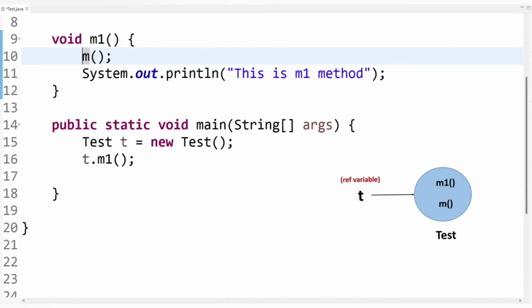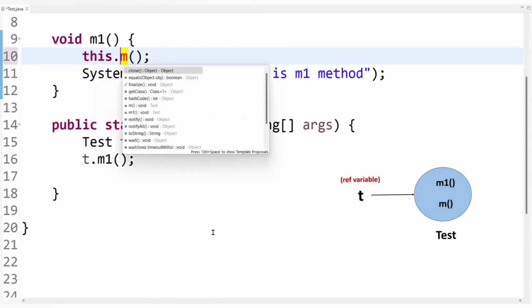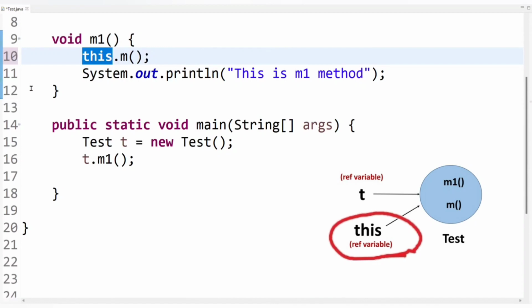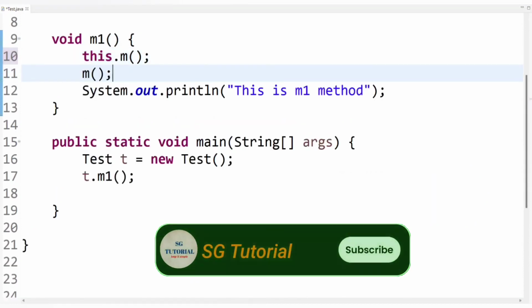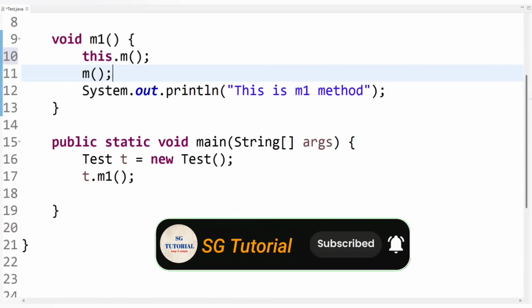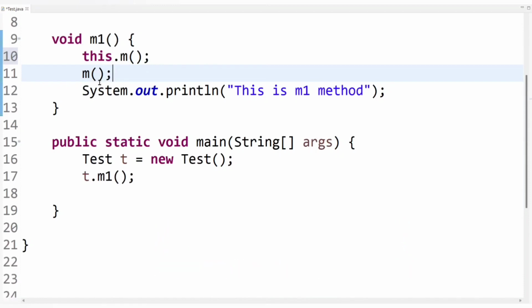That is, if we call any non-static method without any object, then the Java compiler calls it using the this keyword internally. That means the Java compiler internally adds the this keyword to the method call. That is this dot m method. And hence we do not need to use any reference variable to call the m method, because this is also a reference variable which refers or points to the current class object, and hence using this keyword we can call current class methods. And if you simply write like this, then it's also valid, but in this case the compiler internally will add the this keyword for you, and if you write like this, then it's also valid.